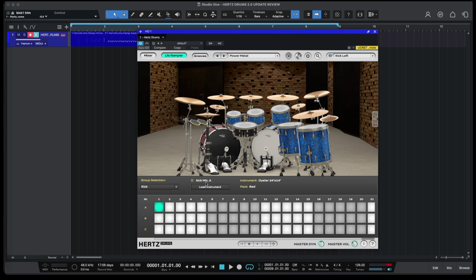And right now, as our kick mic A, we have Osta 2414 from our red pack. So as you can see in our blue drums kit, we have red kick. Right now, let's try mic A, our second kick. First of all, let's click on our second kick sample, and then let's hit load instrument. And right now in our kick mic A section, we have Maple 22x18 kick from our red pack.